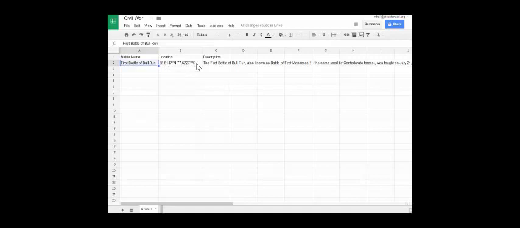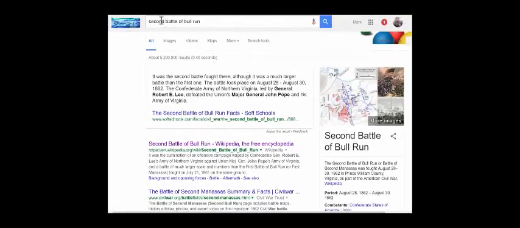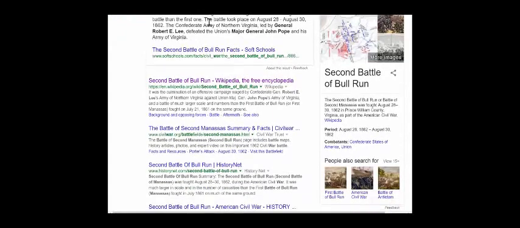How do I get those coordinates? Well, the easiest way to do it is to go to Google. I searched for the Second Battle of Bull Run. And right down here on the second entry is the Wikipedia entry, and I went there.